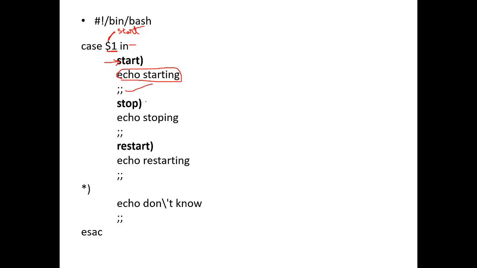If your argument is stop, then it is going to display on the screen stopping, and then it is going to come out of the program. If your argument is restart, then it is going to display restarting, then it is going to come out of the program. If you provide any invalid argument which does not belong to these patterns, then it is going to display by default don't know. It is not going to recognize it. Don't know, end of statement and end of case statement.